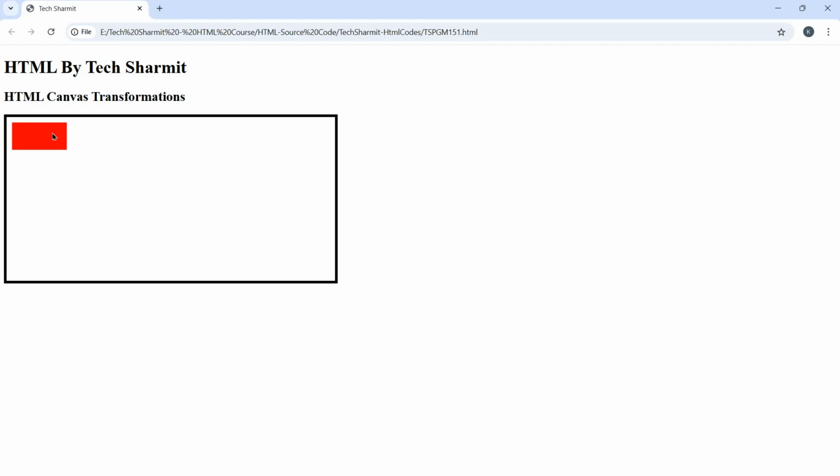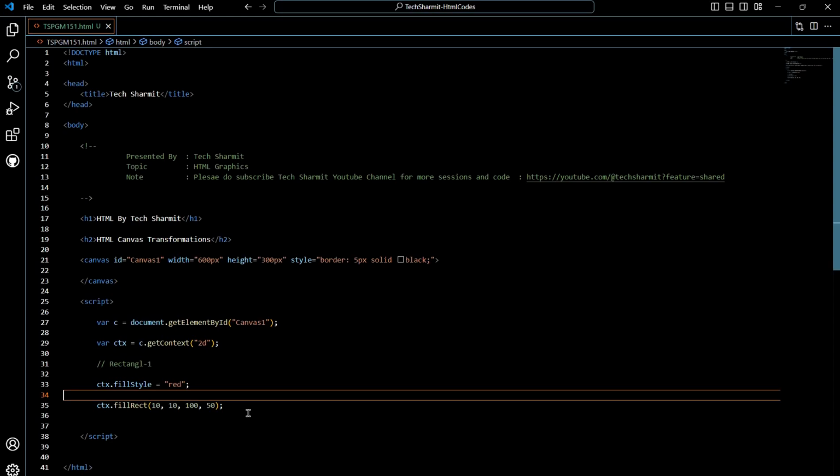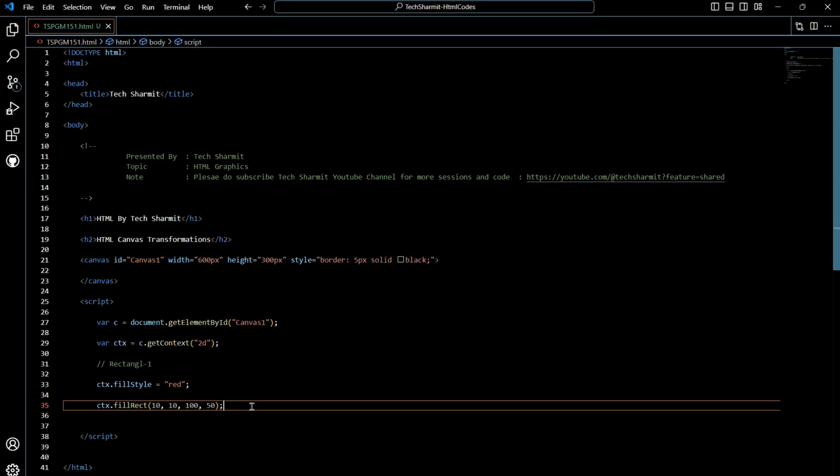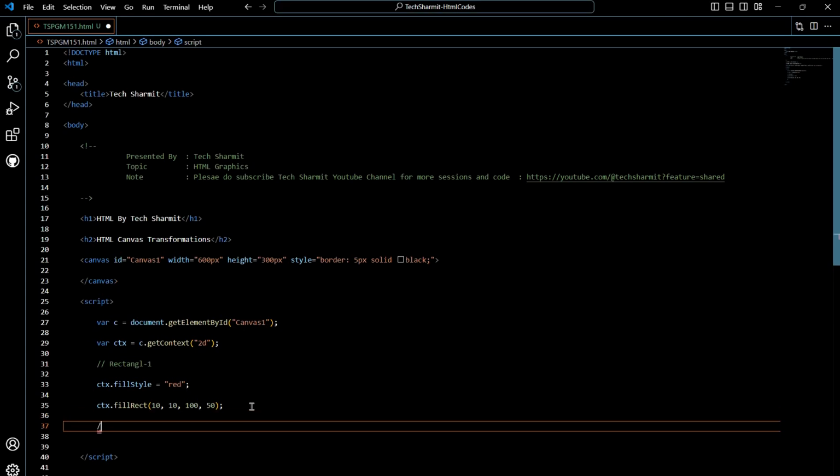Now if I talk about the method, let's say I want to draw a similar kind of rectangle but with blue color. Okay, so what I can do now, we have two options. Either we can directly start the rectangle here, rectangle 2.